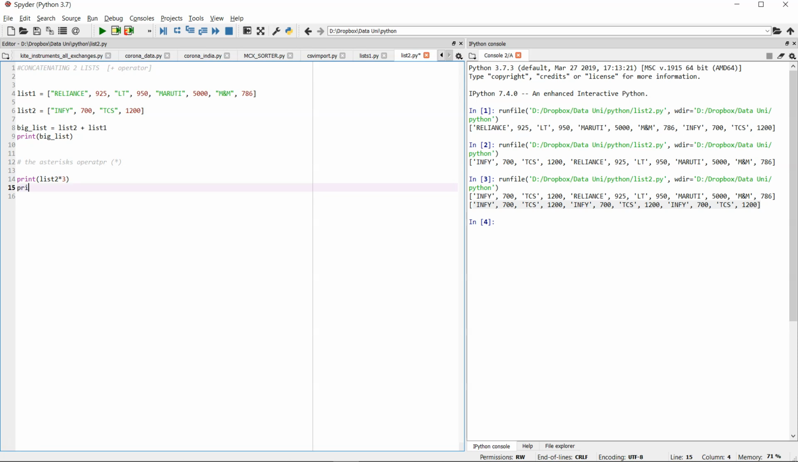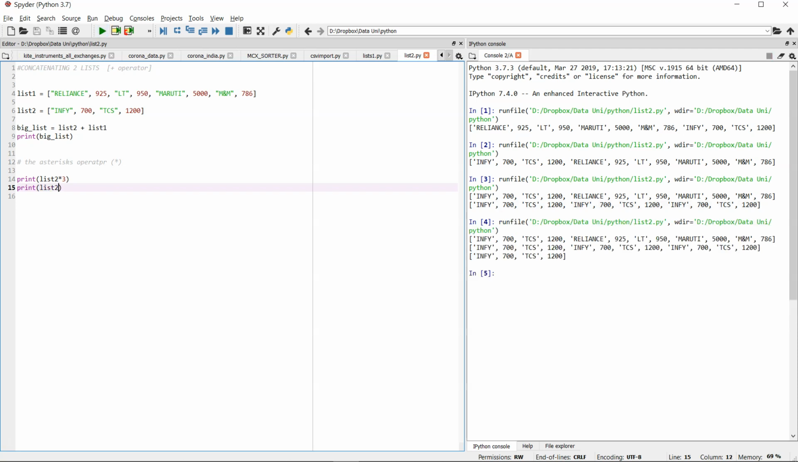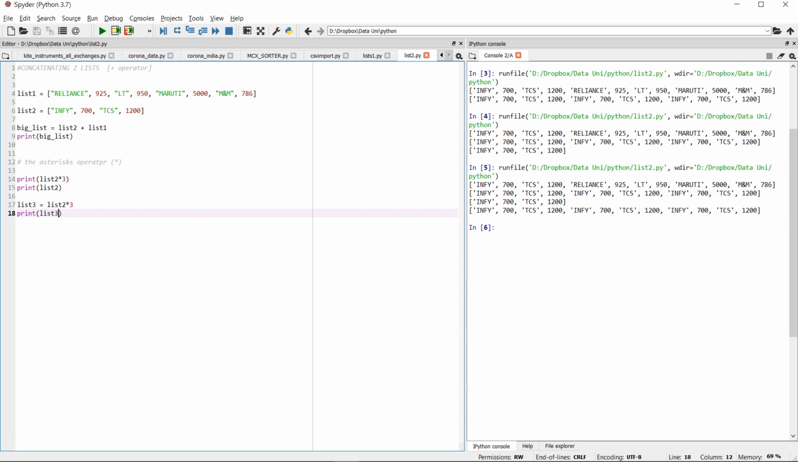So if I do print list 2, my list 2 remains this. Here what it's doing is printing list 2 into 3, which means only for this statement it's changing the list. If I want to actually change this, what I have to do is list 3 is equal to list 2 into 3. And now if I do print list 3, I'm going to get a new list. Otherwise, the list does not change.